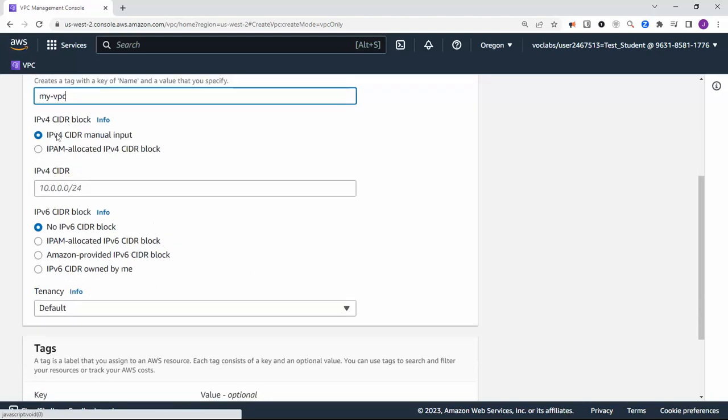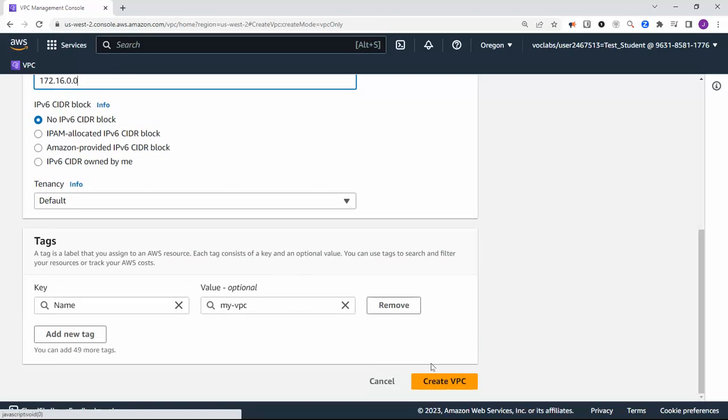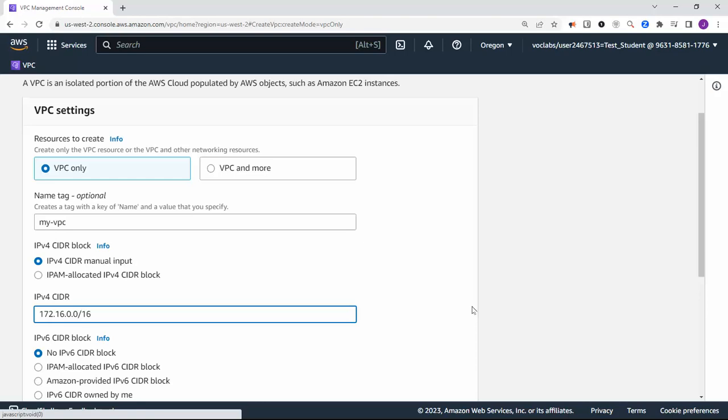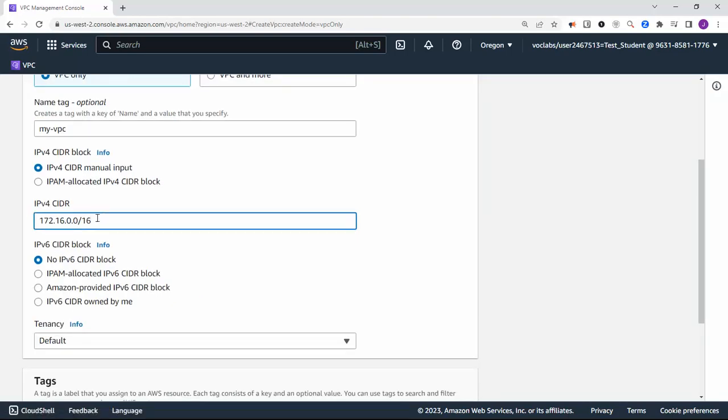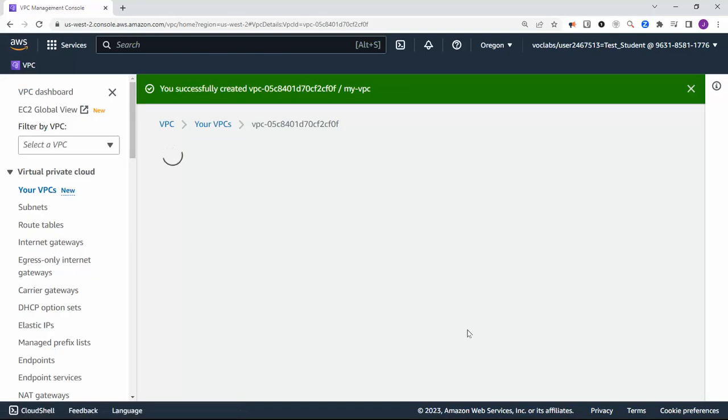I'm going to use IPv4. Let me use 172.16.0.0. This is going to be easier for me to remember. So this is fine, and I create, oops, oh, I forgot, this is a CIDR block, so remember, we need to use the /16 if we want to use this large of a CIDR block. So I create my VPC.